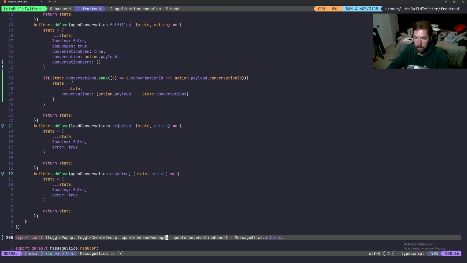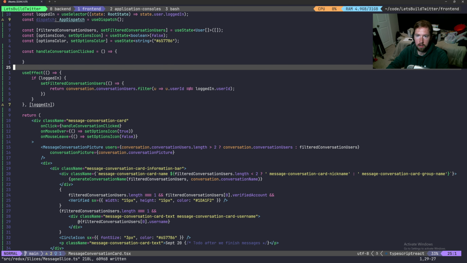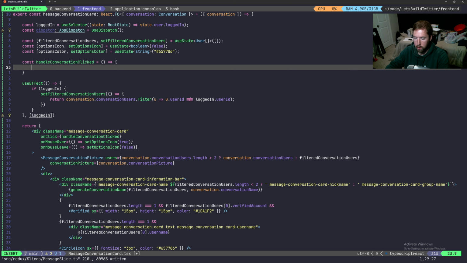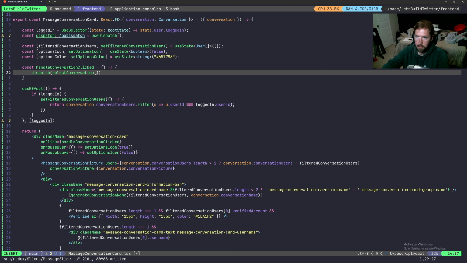Let's go and put this inside of our actions. So we'll come down here and say select, whoops, conversation, like so. I don't know why it always tries to do that. And then let's go back into our message conversation card and actually dispatch this. So now whenever we have our handle conversation clicked, we'll say dispatch and then select conversation, and then we'll just pass in the conversation that we got passed.